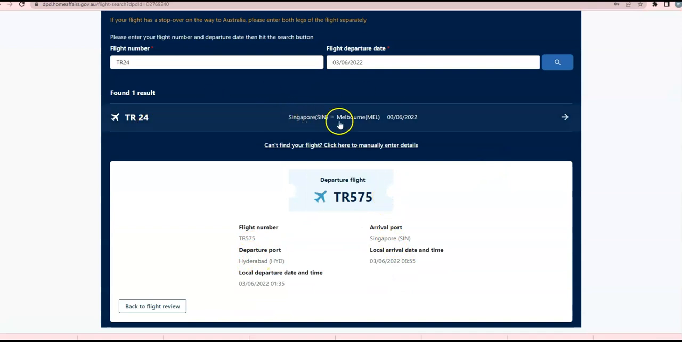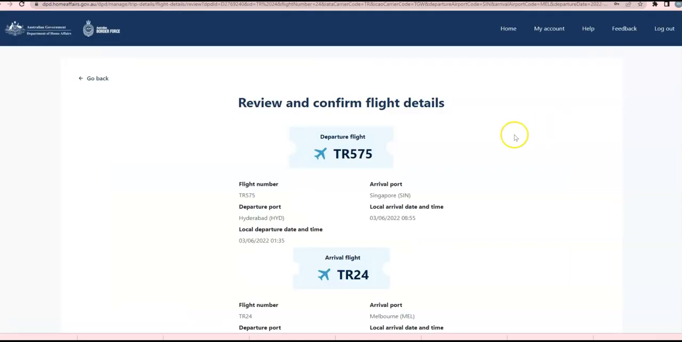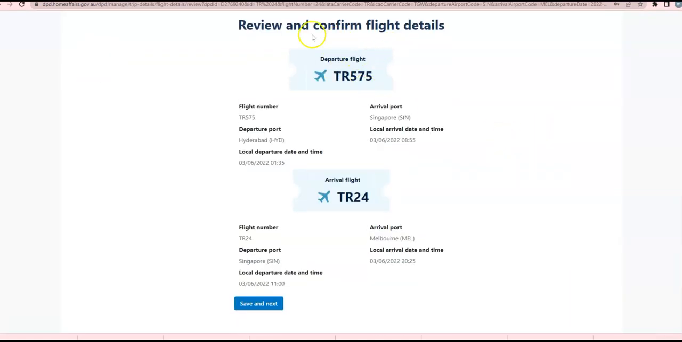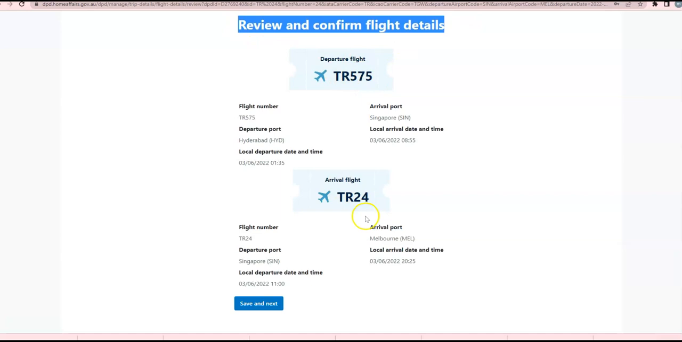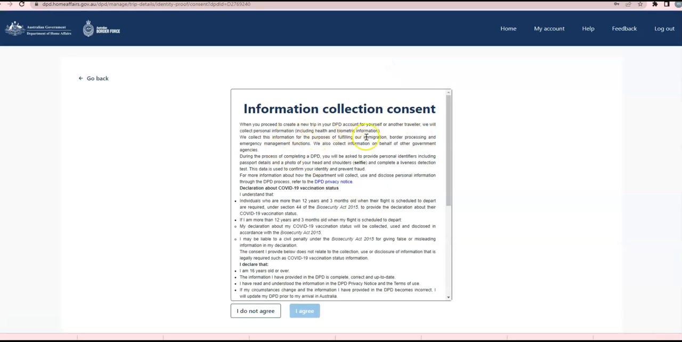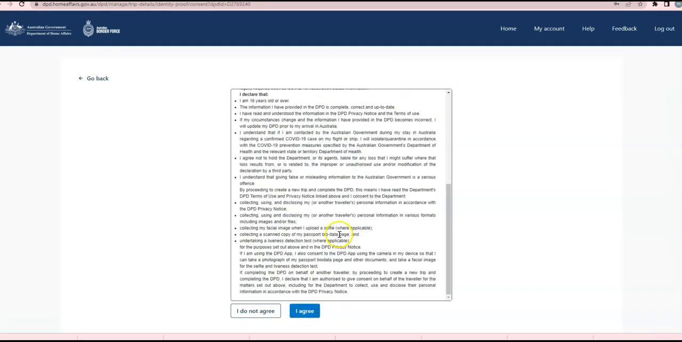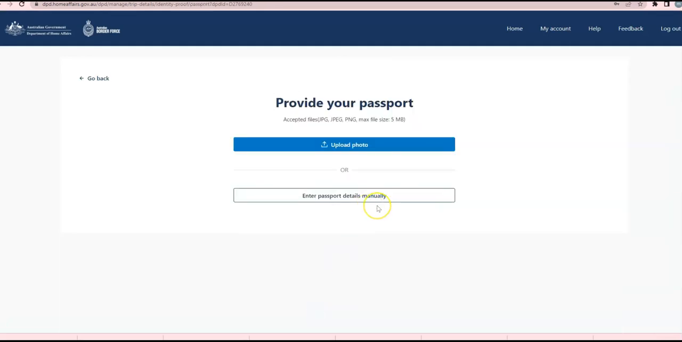Here, I have entered both the flight details, and you have to select them. You can review and confirm the flight details in this section. Once you are sure that everything is correct and you have entered the flight number and all the other details correctly, you can click on save and next.